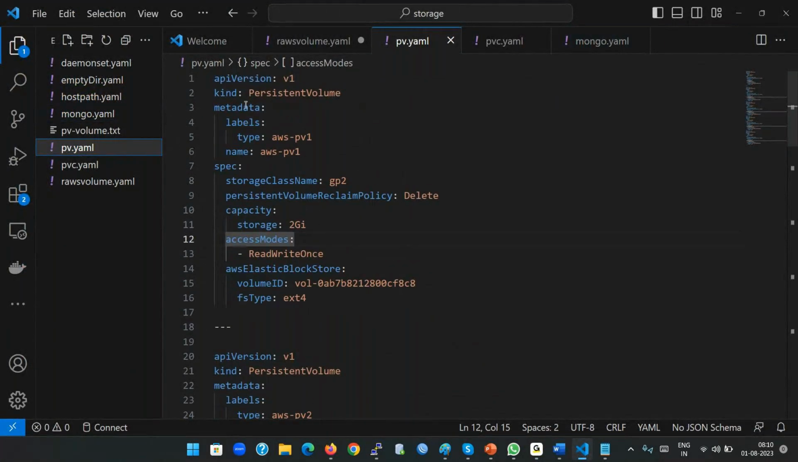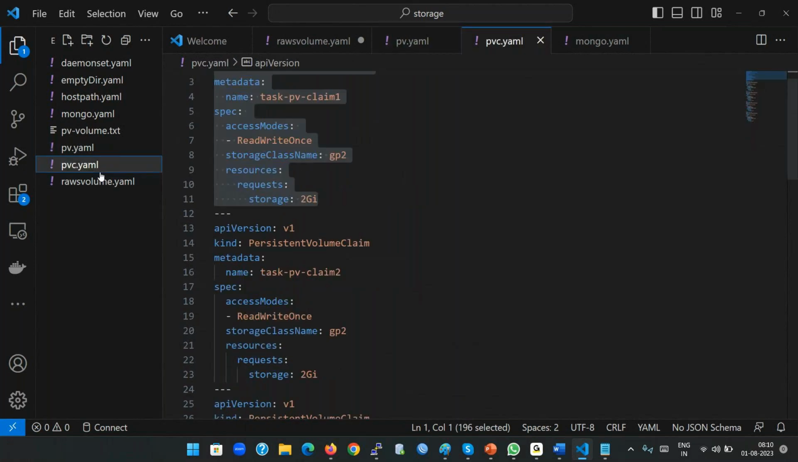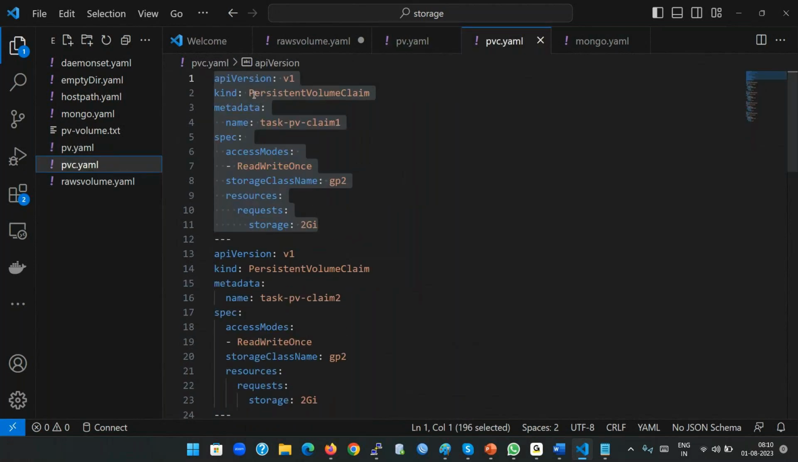First, we are creating a persistence volume. The storage class is GP2, and the volume will be ReadWriteOnce, which means it can be connected to one server only, and this is the volume ID. So that persistence volume will be created. After that, whatever PV is created, I am going to claim it. How can I claim it? With a persistence volume claim. Here the same storage class GP2 is used and the storage is 2 GB.